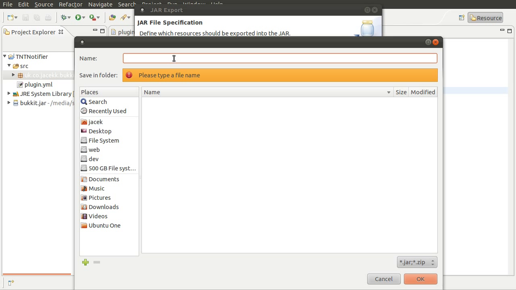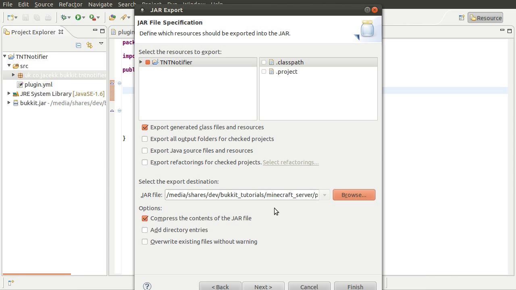Please type a file name, okay, will do. .jar. So just call it the name of your plugin, .jar, click OK again, and there we go. And also, it's probably a good idea to export Java source files as resources. What that does is just put all of your .java files into the jar file, so that, you know, open source, it's always nice, people can look at it if they want to.